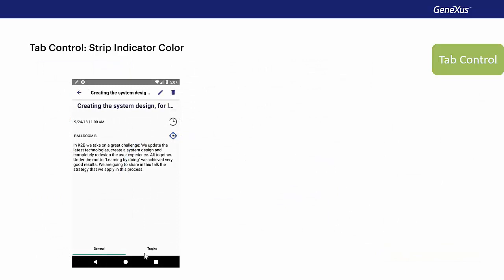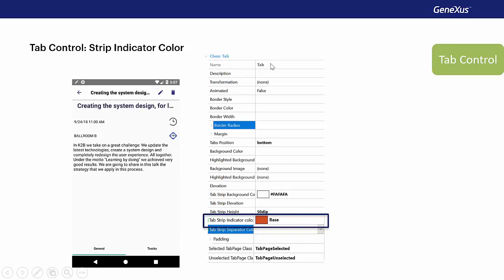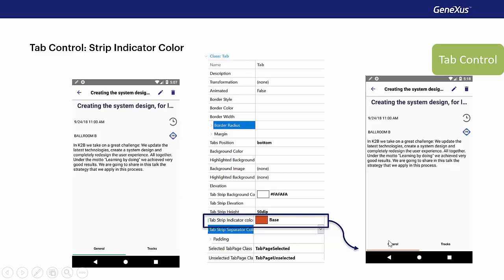The color displayed in Android by default is green, as we can see here. We're positioned on a session's detail, and here we would see general information about the session and its tracks. What we can do to change this color, since we know that the tab control will have an associated class by default, the tab class of the theme, is to open the property Tab Strip Indicator Color, and then set the color we want to use as indicator of the selected tab. Let's see how it's changed.